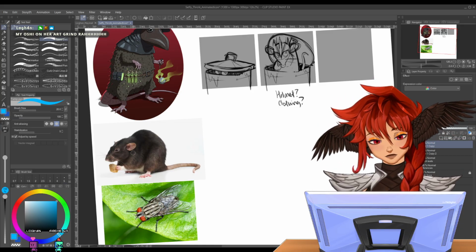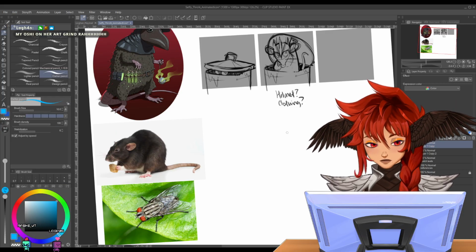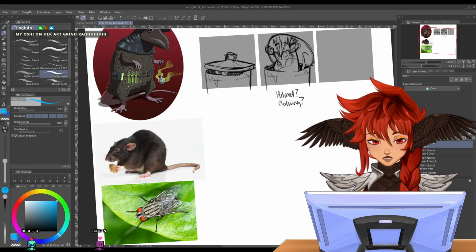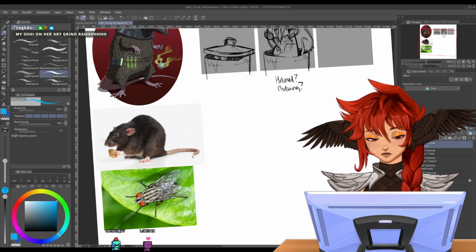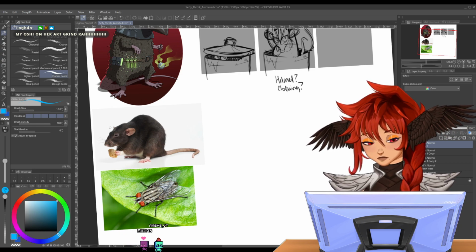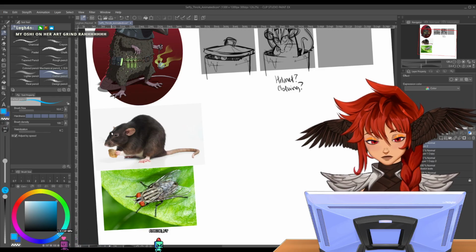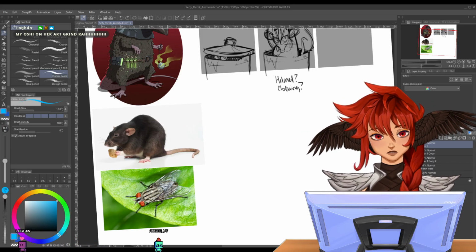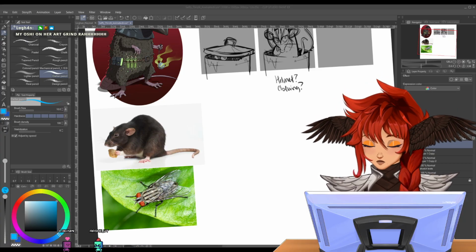Let's see. Maybe the helmet can look like fly wings. Or a fly in general. Hold on. Let me see. We're gonna look up more references really quick.